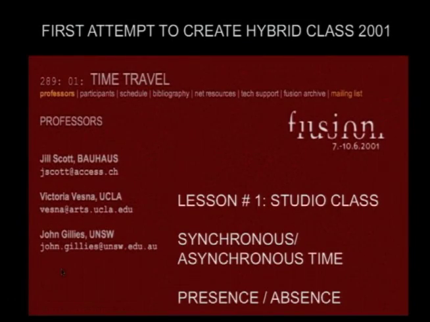So here's my first attempt to create a hybrid class. I'm going to give you 3 examples. I've been working at this since I started teaching. This is my first lesson. I was treating myself as a guinea pig and my students as well. And so this class was a studio class dealing with synchronous, asynchronous time and starting to really understand when is it critical to be there physically and when is it not. And in the studio class, you would think it's always critical.